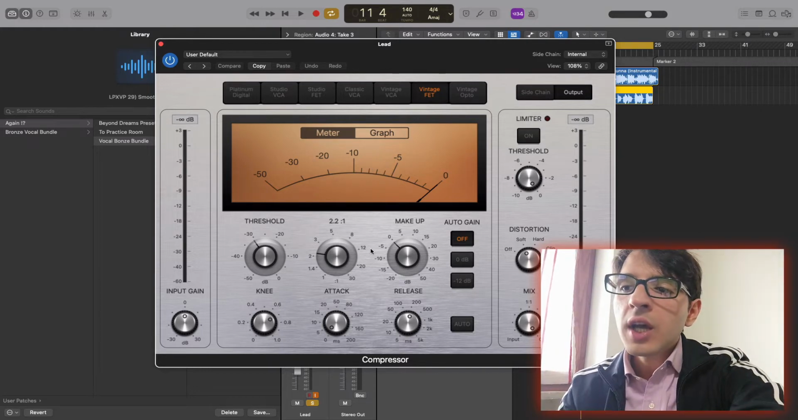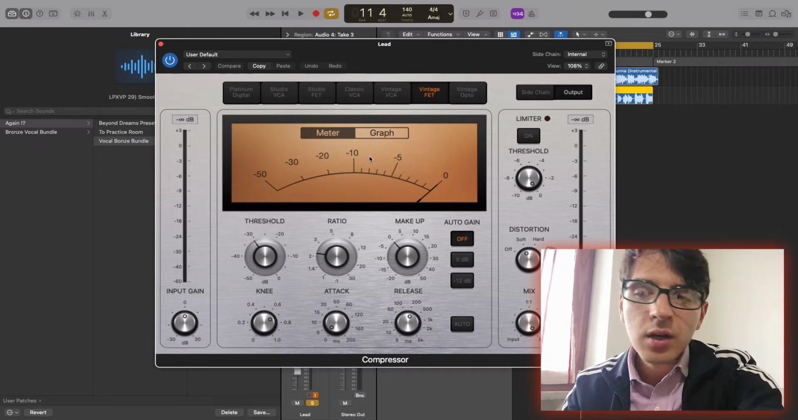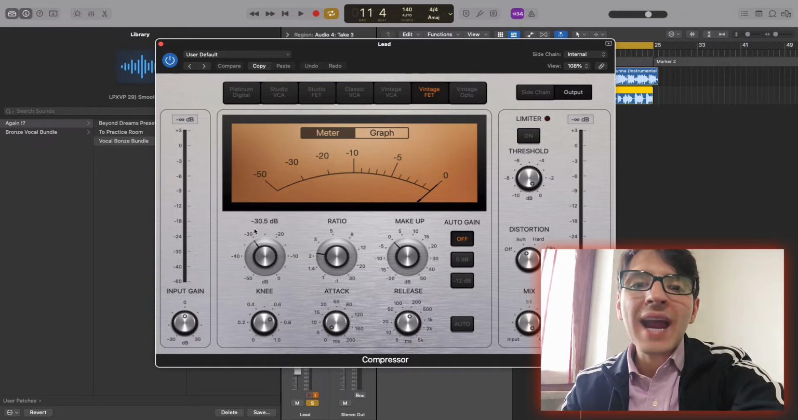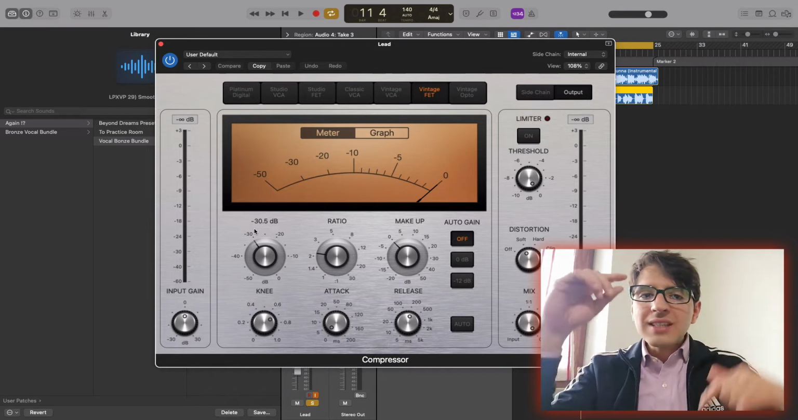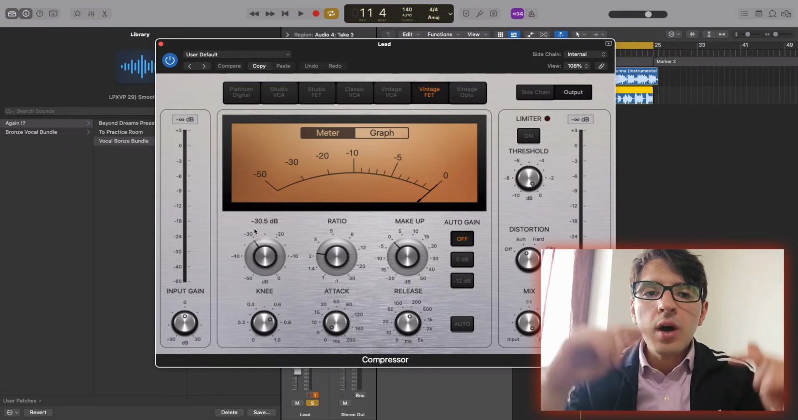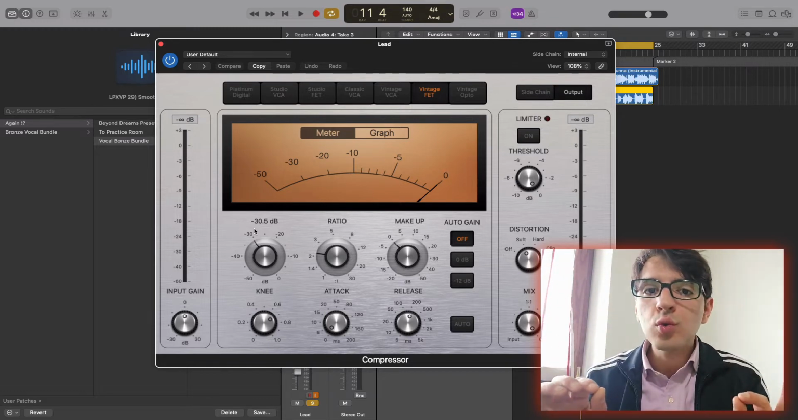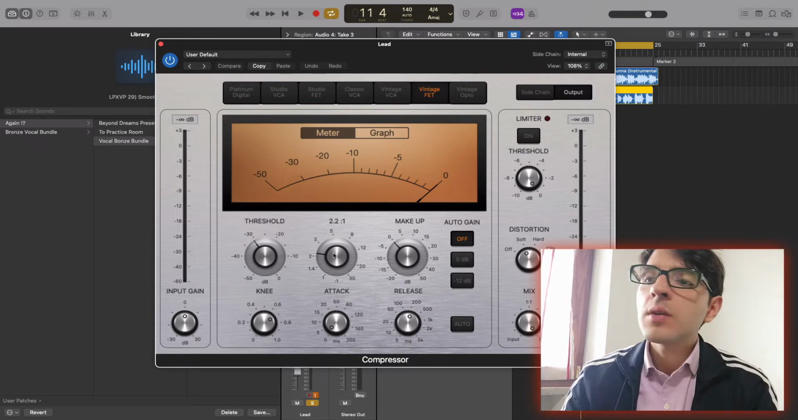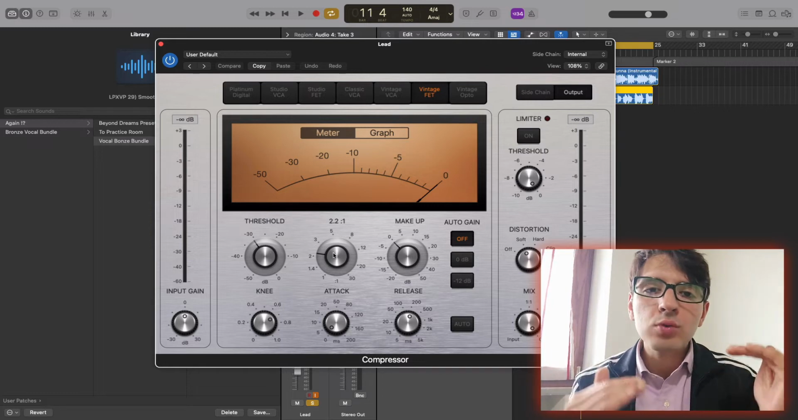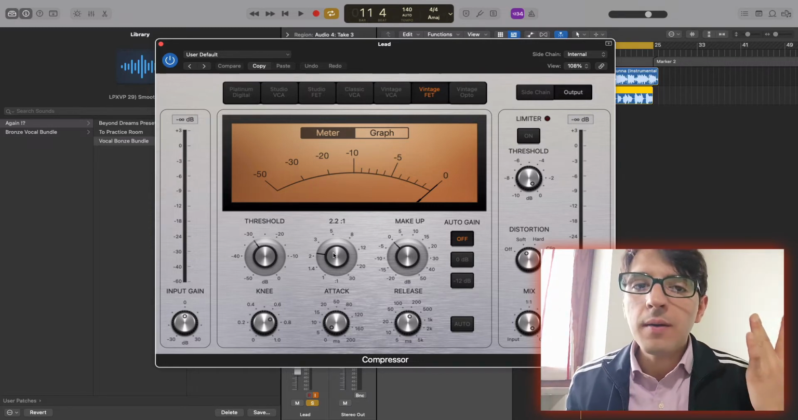So all you want to do is leave everything as it is and use the threshold knob to make sure that your vocal reaches minus 10. Or you can do it the other way around. If your recording is not consistent enough and you see a lot of peaks and a lot of going up and down, instead of the threshold knob, you can use the ratio to balance that out and have more compression happening for the same amount of minus dB.